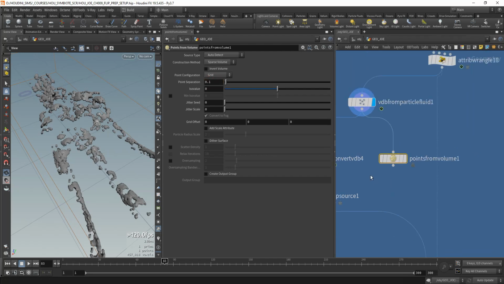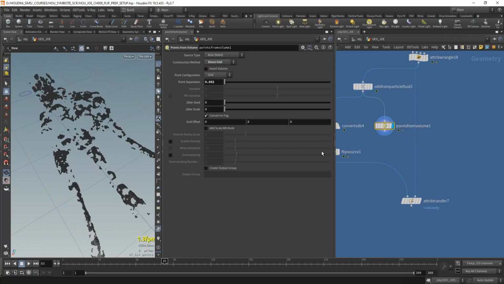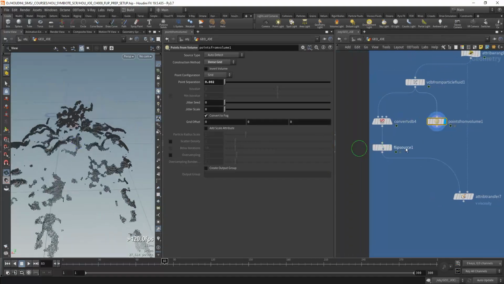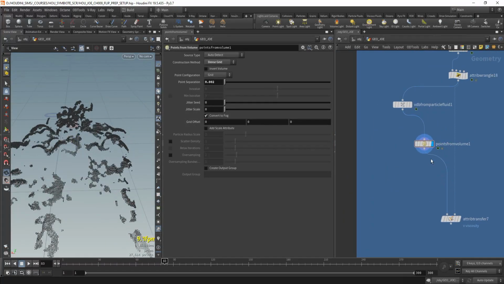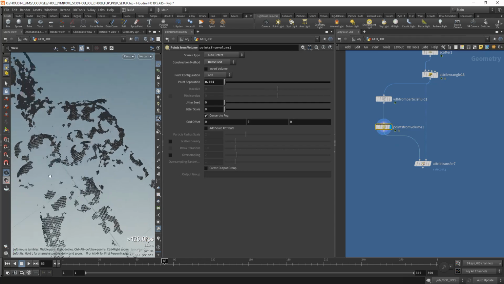So basically, yeah, the points from volume will correspond to the resolution of our flip sim. So let's set it to 0.002, for example. Choose dense grid here and see what happens. So now we have this kind of a point cloud, and we don't need these two because they're going to be useless. And yeah, the points from volume will be enough for emission.